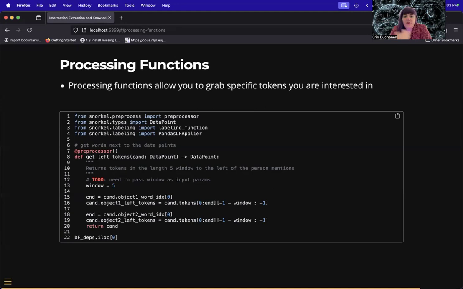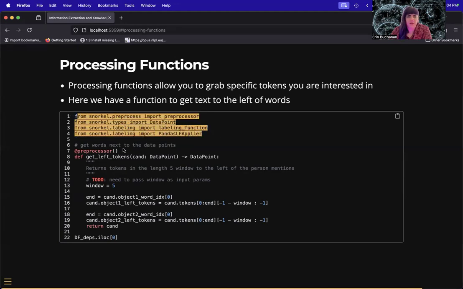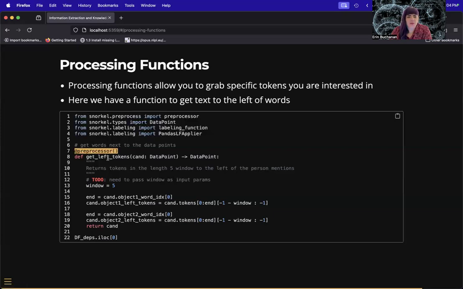These functions allow you to grab those specific tokens. Now hopefully you see the reason that we have a column of tokens: we don't have to tell the preprocessor to tokenize it. It would be much slower if we had to tokenize it at the same time. This is the function here that grabs the left words. So let's walk through it. Here are all the calls that you have to use to get Snorkel to work properly. Our little preprocessor: leave this bad boy alone, essentially.